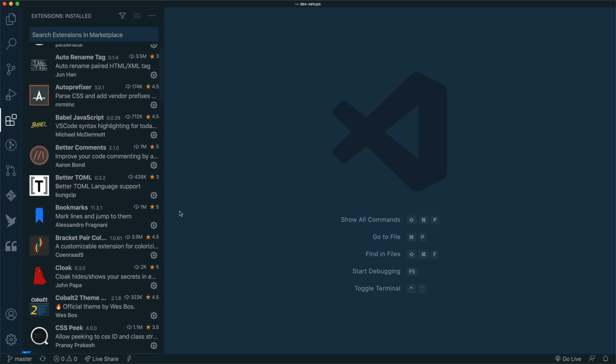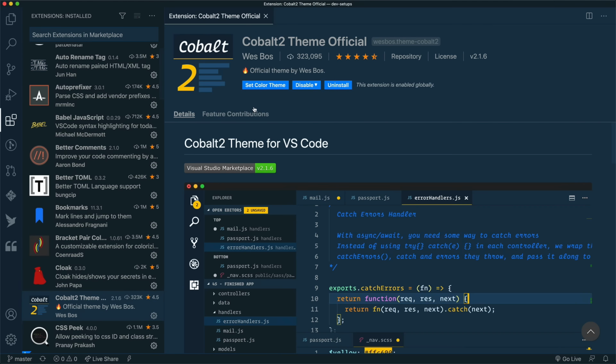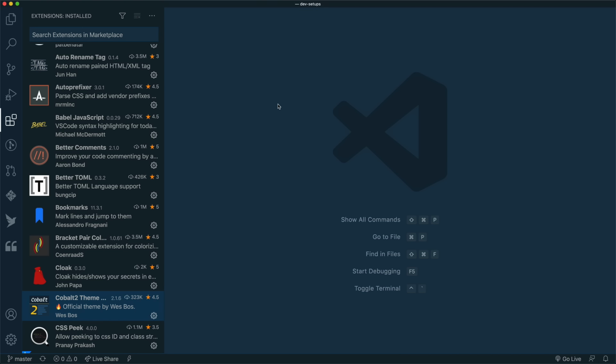If you want to go ahead and look at this yourself, you can go to the extensions tab and search Cobalt 2. When you get to the extension, you can click to install it, and it'll be ready to go, and yours will start to look a lot more like mine. But I will cover some of the different things that I have customized in mine in a second.